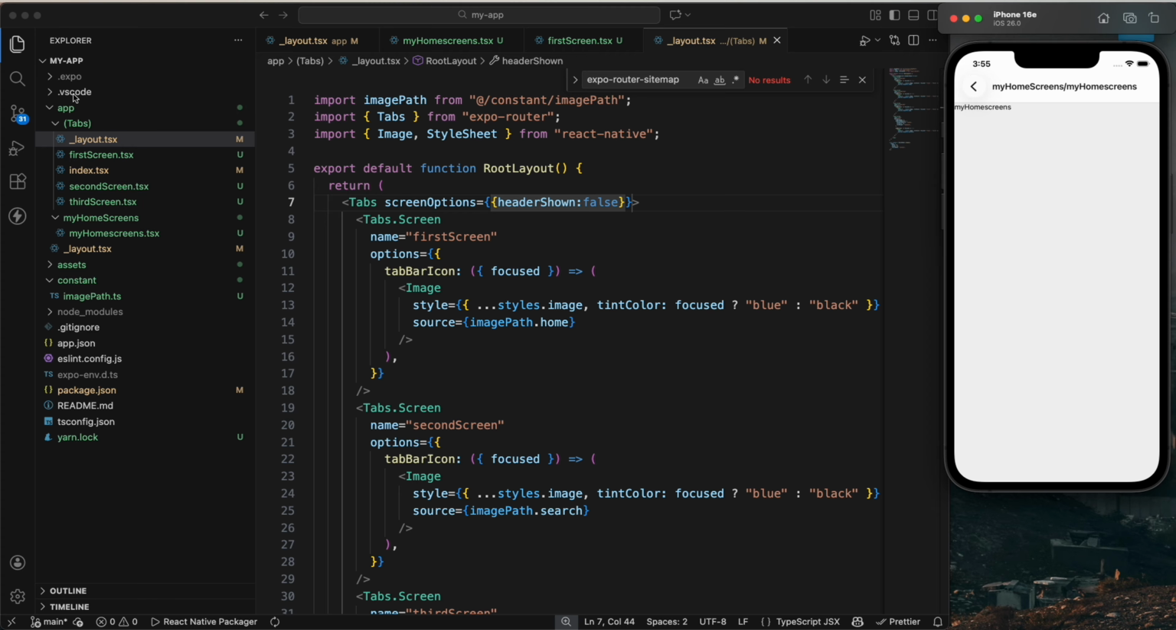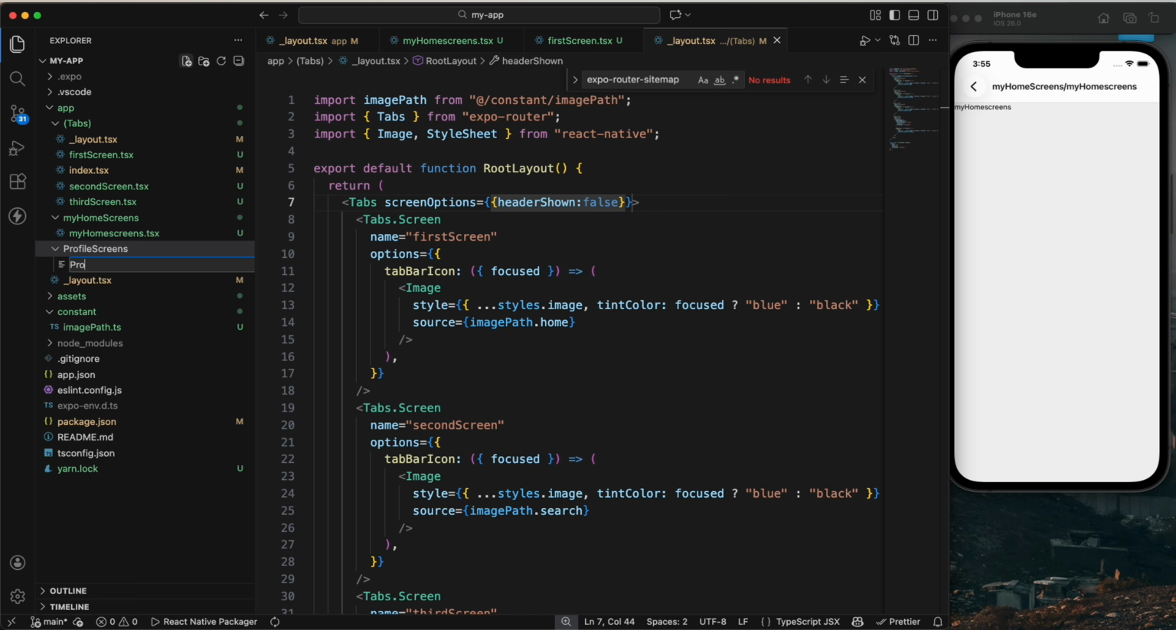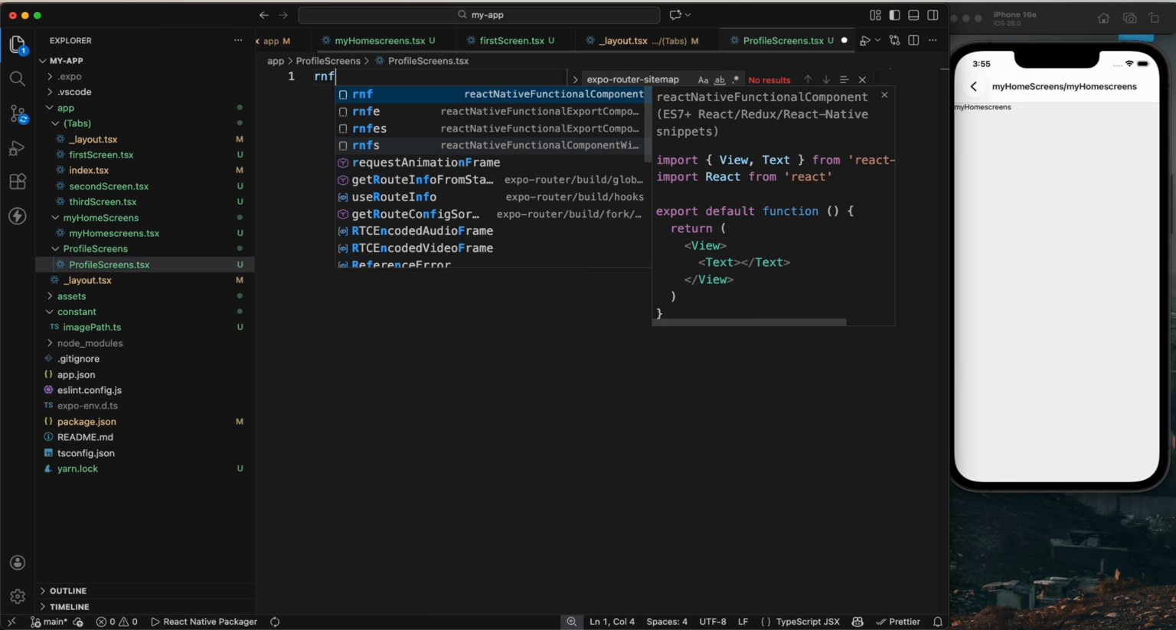And we can add other screens also. If you want to add another screen, like if I add the profile screen, just add one more screen, profile screens .tsx, and just add it.